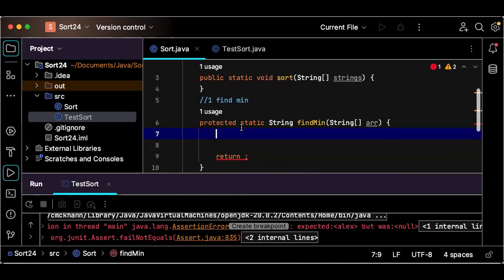I figured out what I was doing. For private static void pending. So like the find min method, if they have the same first letter, do we just keep the min? What do you think? If I had Alex and Apple, should I differentiate between the two?